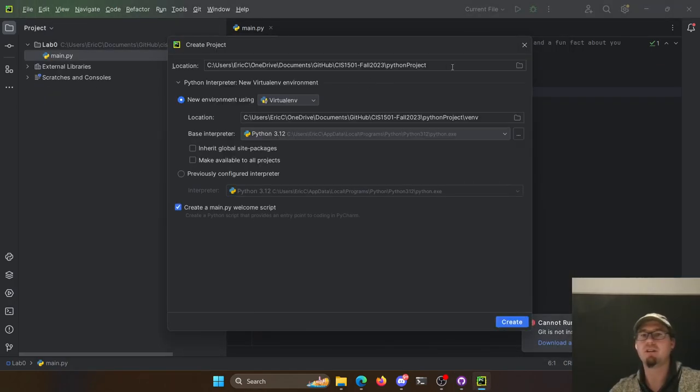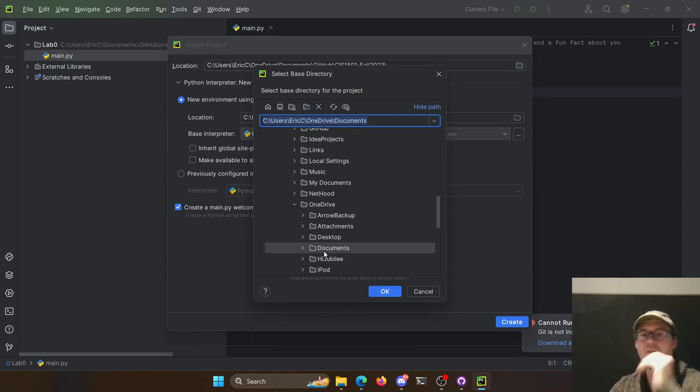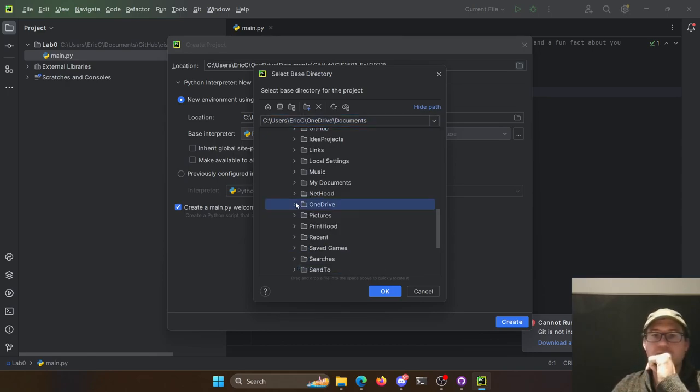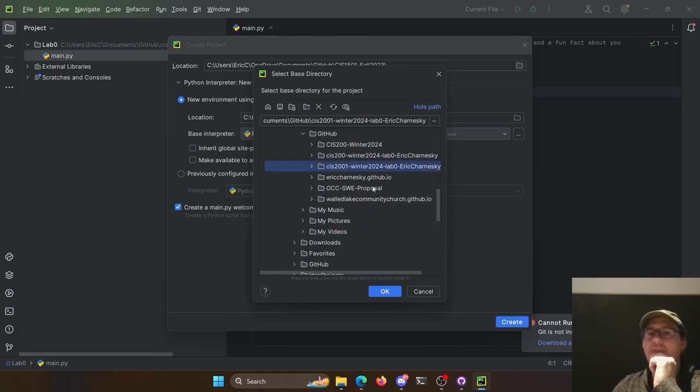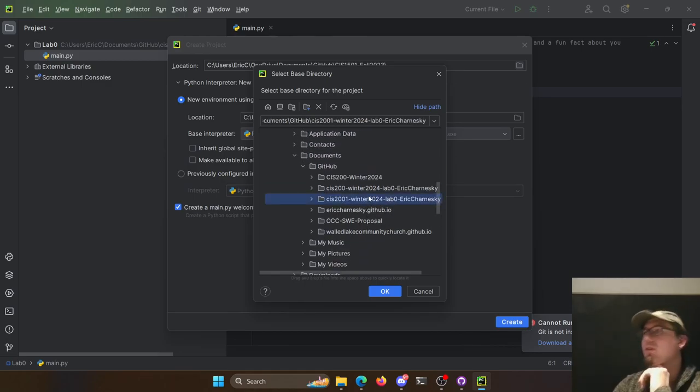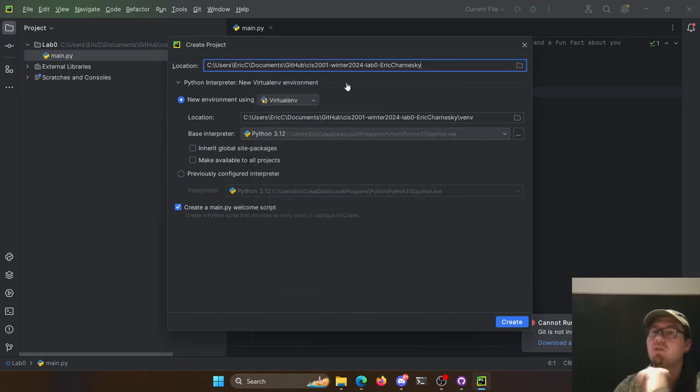So when I do my new project, that's not the right folder. Hang on. I'm going to change my location. Oh, it's not in OneDrive. There we go. Just in Documents. GitHub. If I pick my folder here, CIS 2001, Winter 2024, Lab 0, Eric Chernesky, right, your username here.